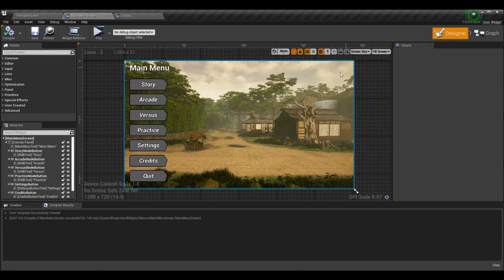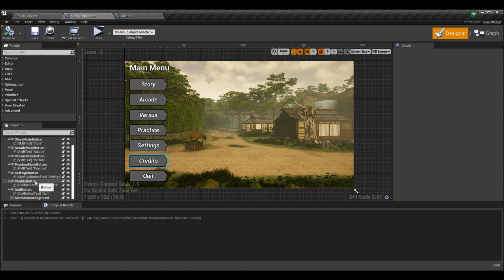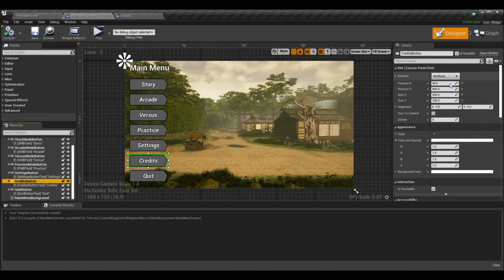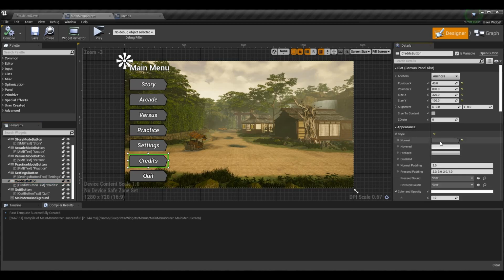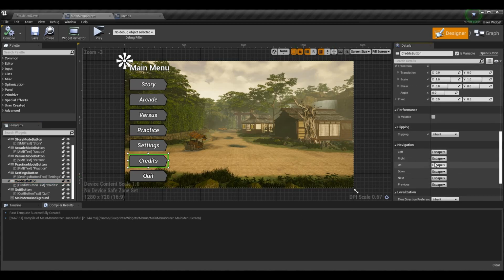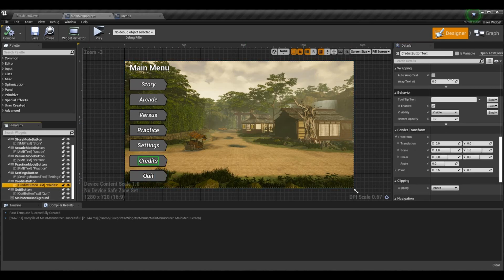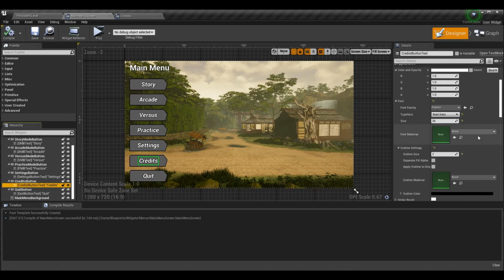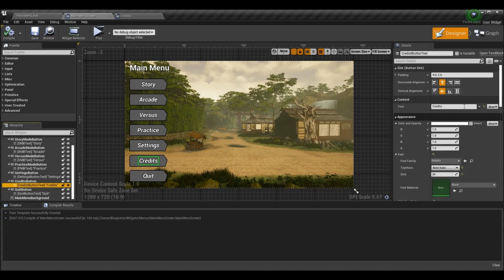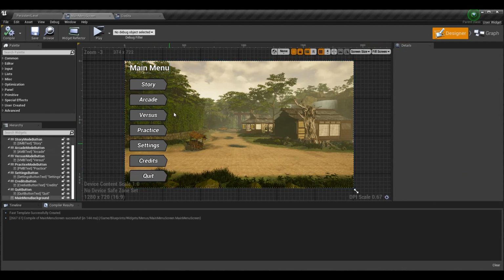So this is my main menu, as you saw. Before in the series, we had story, arcade versus practice, settings, and the quit button. I've now added the credits button. For those of you that have followed the series, you're probably familiar with how I do this. But just to give you a quick rundown, I've added a button, positioned it where I wanted, set the image that I wanted. Then that button has text on it, which I have set to my specific parameters for the font, and I've written out text right here in the content section. So now we have this credits button on our main menu screen widget.